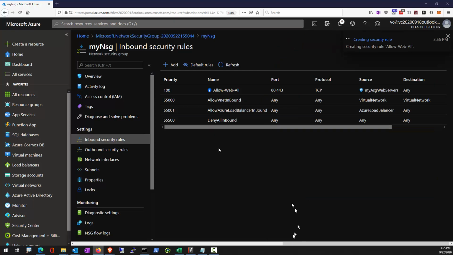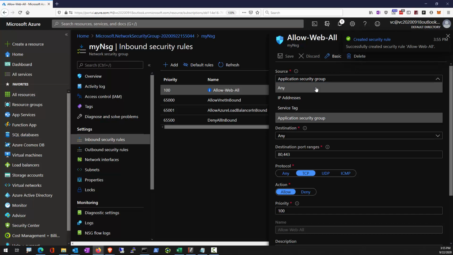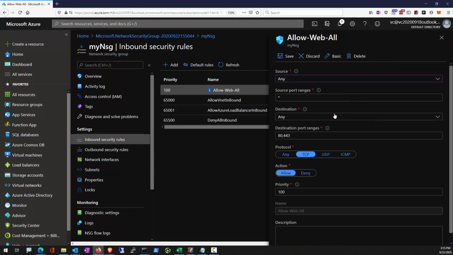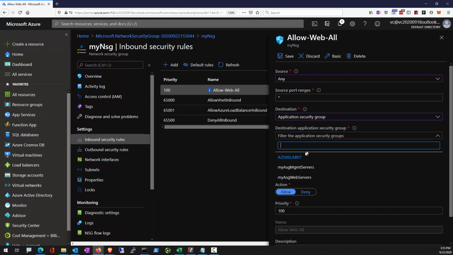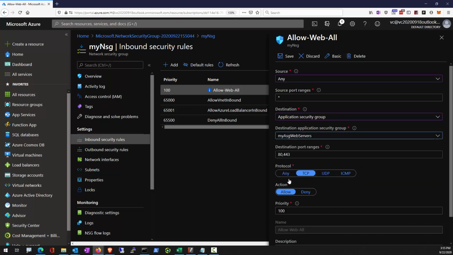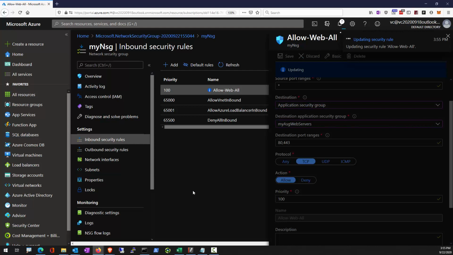Oops, I think I got this reversed. Source is any. Sorry, it's the destination being the application security group. Got that reversed. Didn't look right. All right, so there we go.